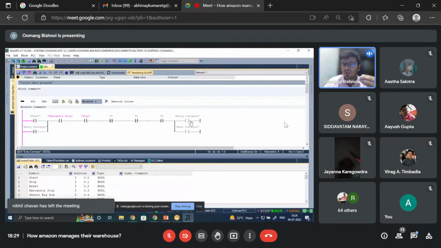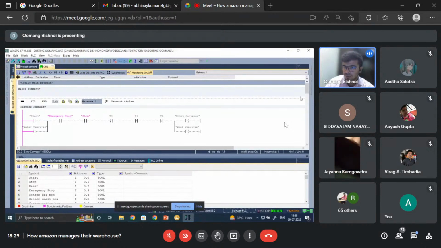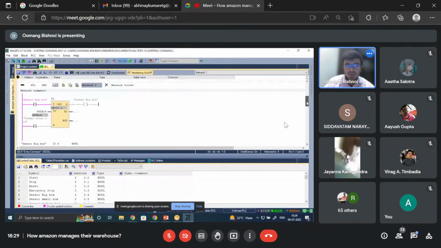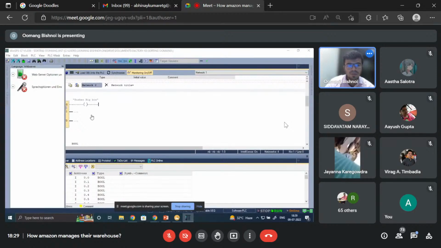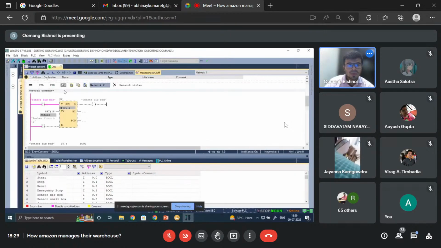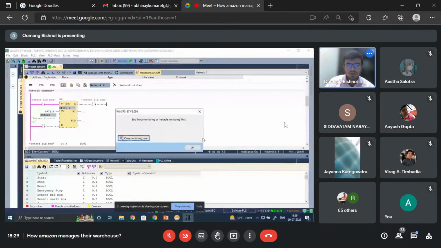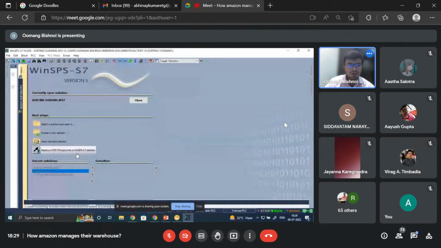Now coming to the next network, as soon as the entry conveyor is actuated, what will happen now? So this is the on delay timer. Where can you get this on delay timer? So you go to this. Let's close this filter.